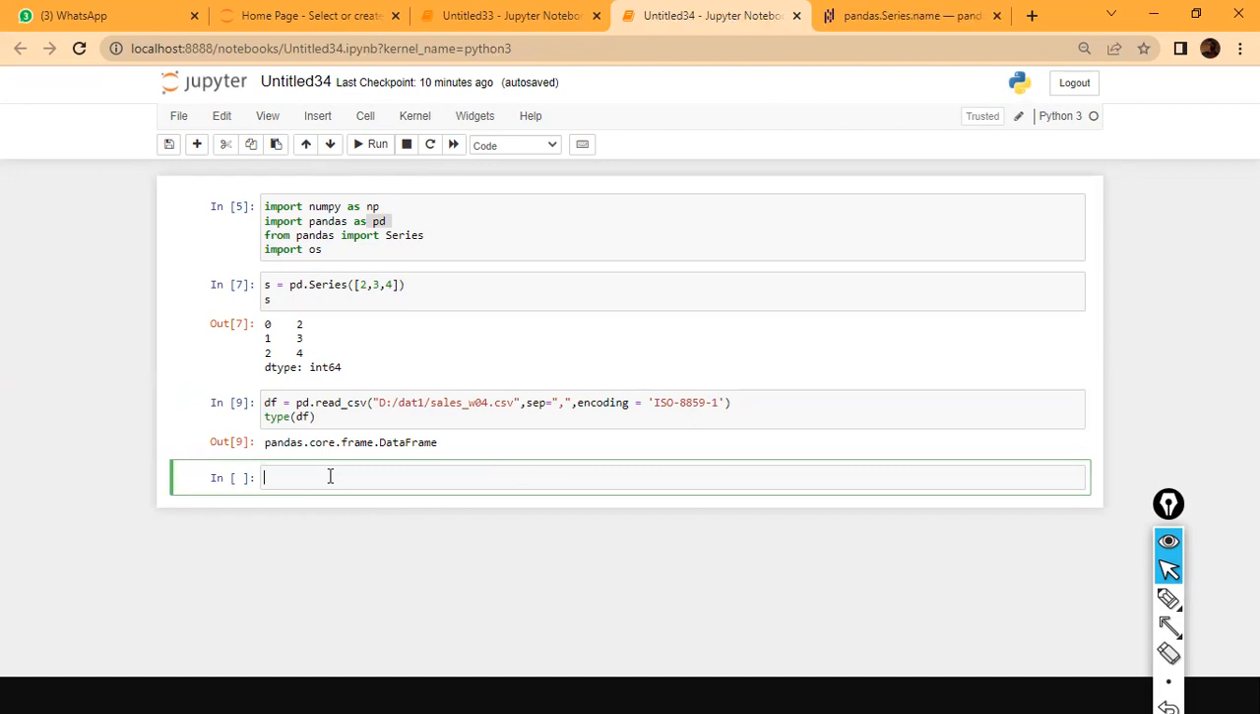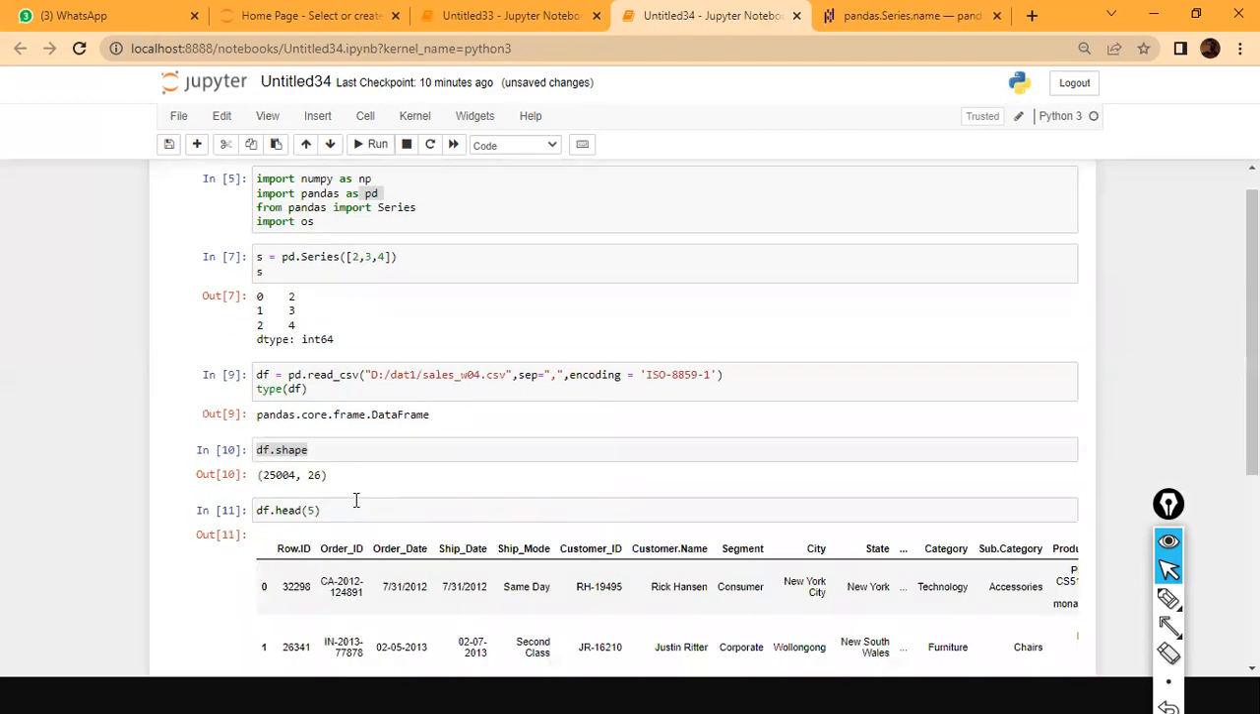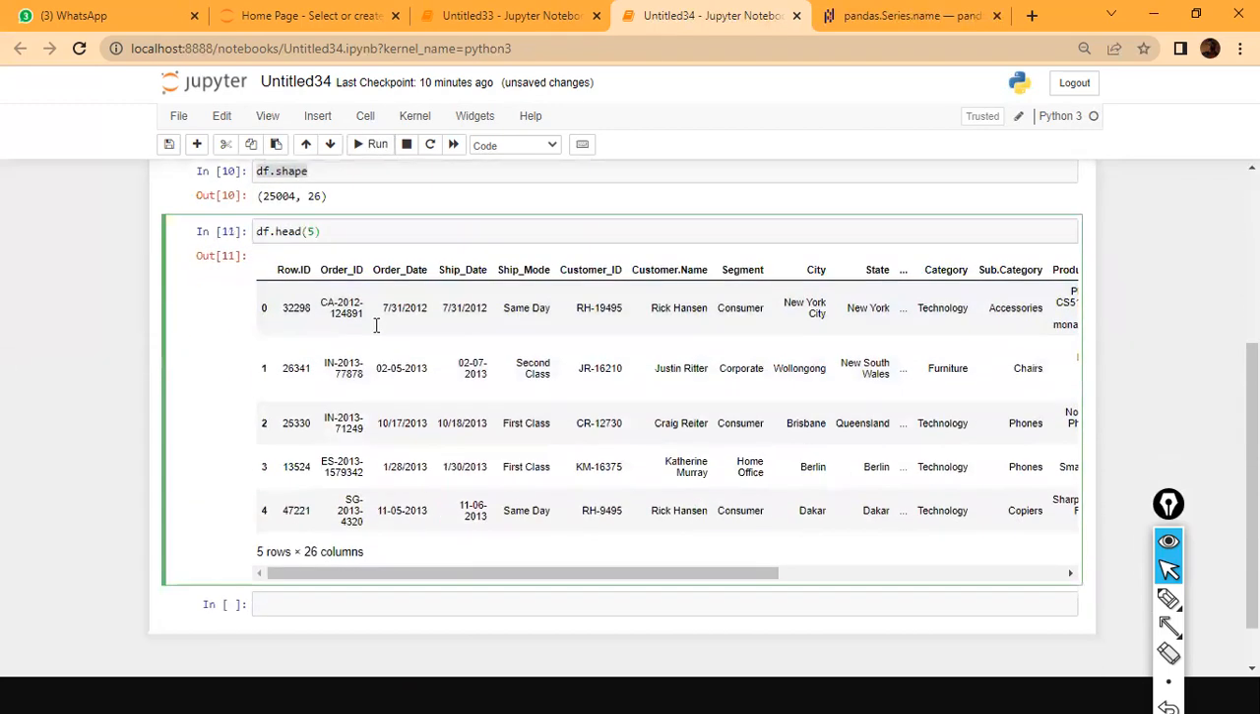So now I want to check the df.shape. It gives me rows and columns. 25,000 rows are there, and 26 columns are there. And if I want to view the top 5 records, since we have 25,000 records, I use df.head, using which we can view the top 5 records.